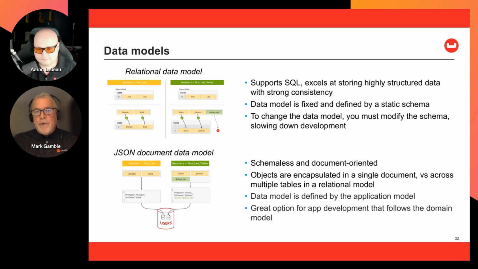We don't spend a ton of time on this because everybody probably knows it, but just to reinforce, relational databases natively support SQL. They excel at storing highly structured data and providing strong consistency. But these characteristics bring rigidity because the data model is fixed and defined by a static schema. So in order to change the data model, developers have to modify the schema. That slows down development. It can also impact things like app upgrades and the experience for your users.